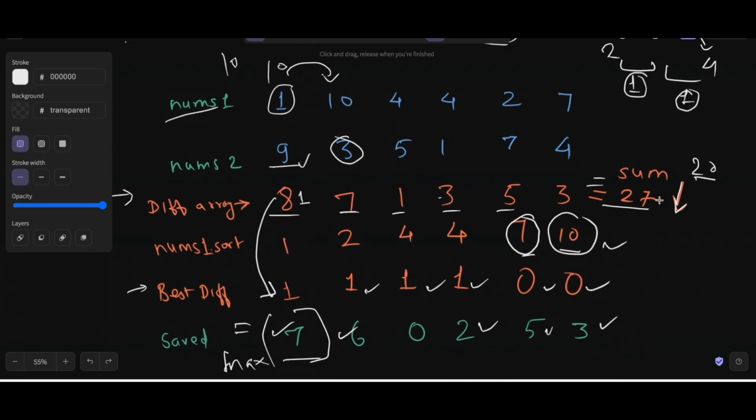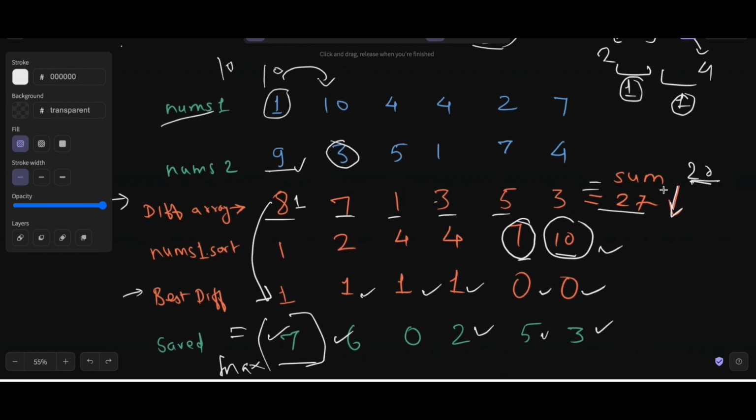So if I reduce, 27 minus 7, I'll get 20, right?